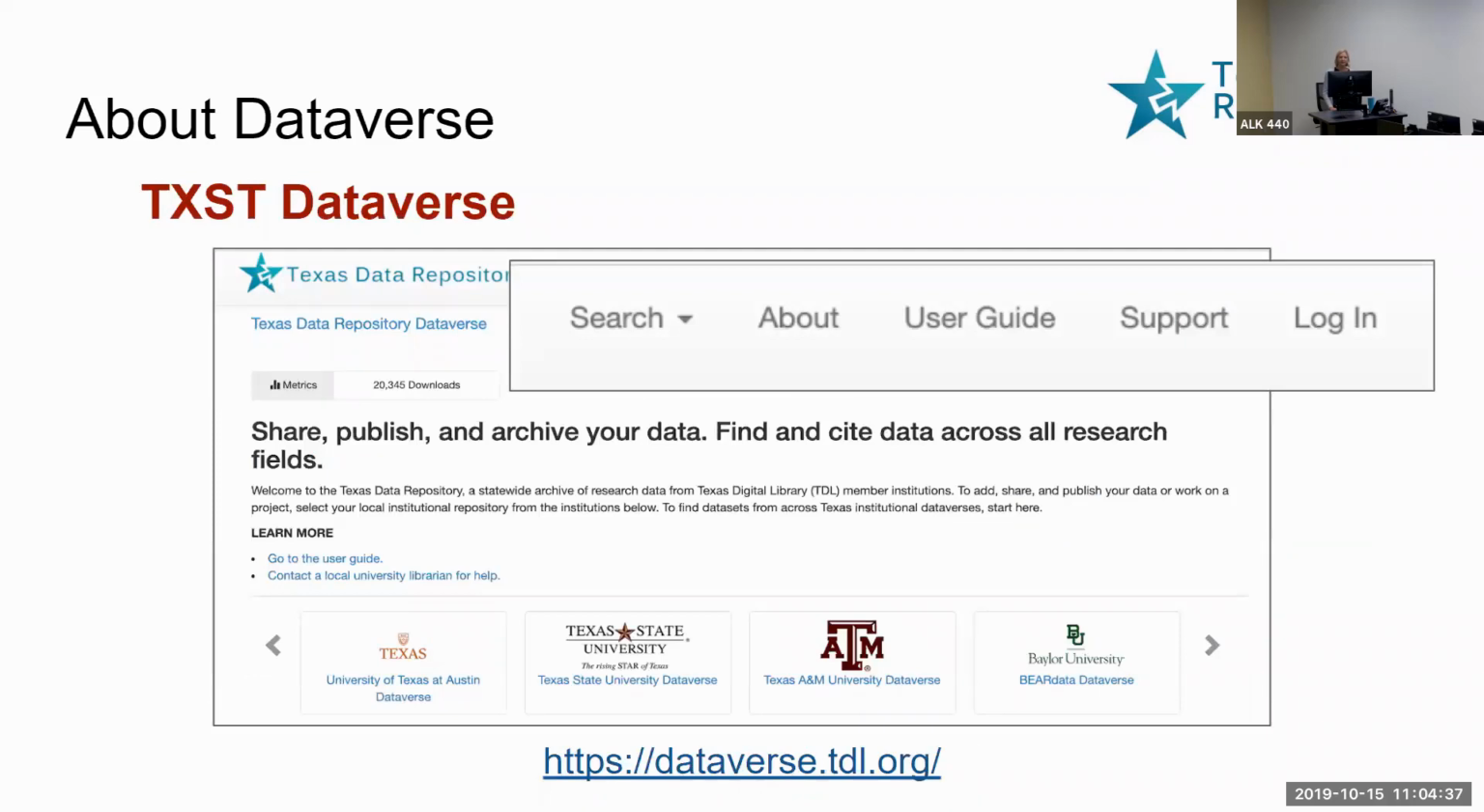So here you'll see the Texas State Dataverse at dataverse.tdl.org. Each of the member institutions that are participating have their own Dataverse within the TDR. Ours is listed there. Also, I wanted to mention when you go to our Dataverse, in the top right, there's a link to the user guide, an about section, and also your link to log in. That user guide is constantly being updated and has great information. So if you have questions later and you just want to check that out, feel free.